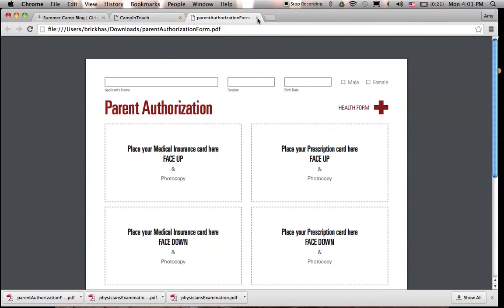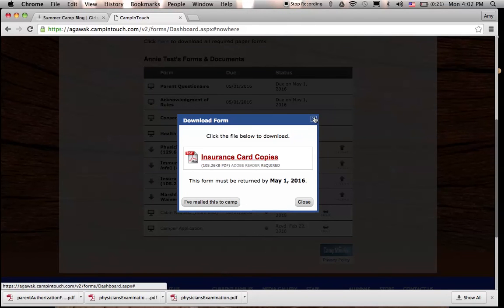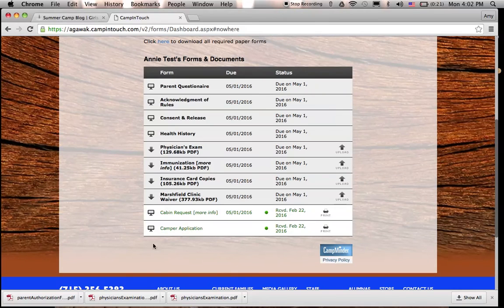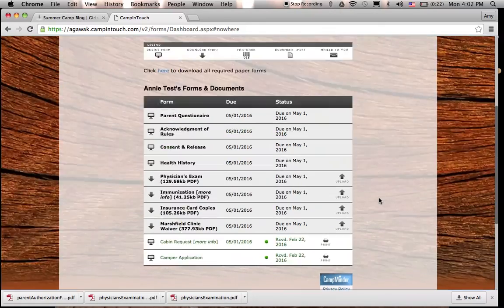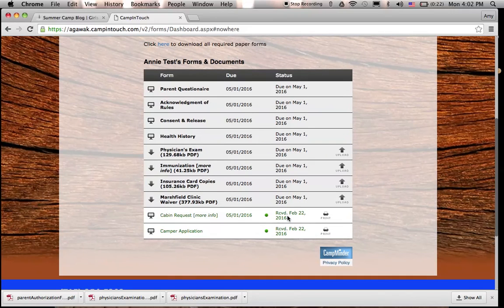Again, just like the health form and the exam form, we're going to go ahead and close this. Once I have that ready to go and ready to upload, I would simply click on the upload button, choose the file, and upload that form. Once all the forms have been received, all of these should show up green.